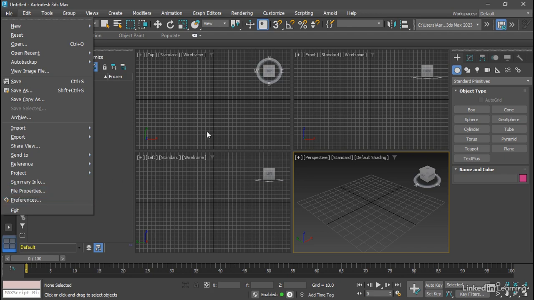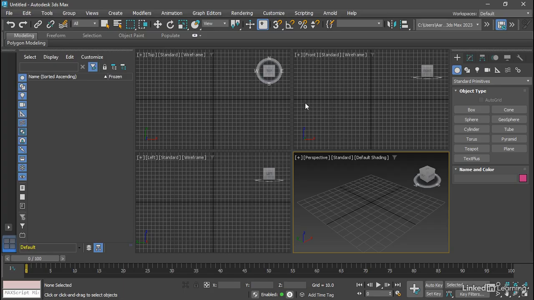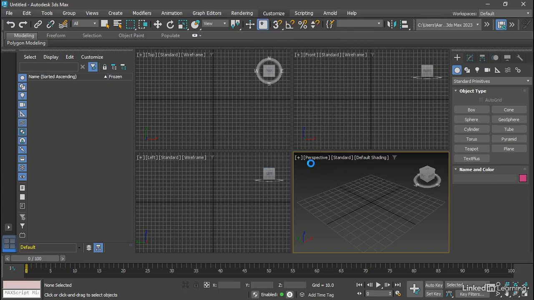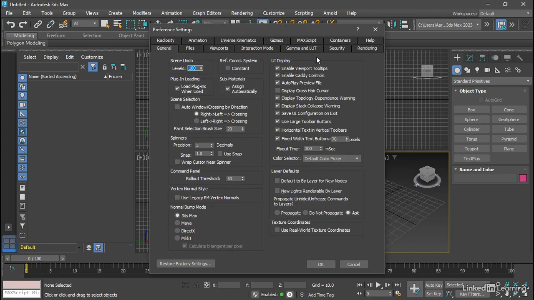So I'm going to go to the other menu item. I think that's a little bit more logical. It's under Customize, Preferences. And we have a whole bunch of tabs here and many options. Of course, we're not going to do all of these, but just the most important ones.